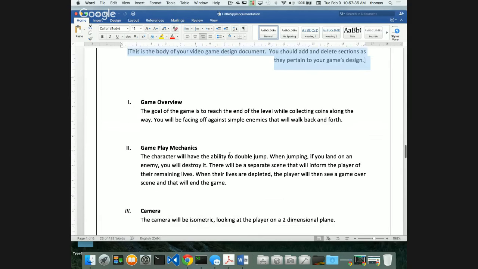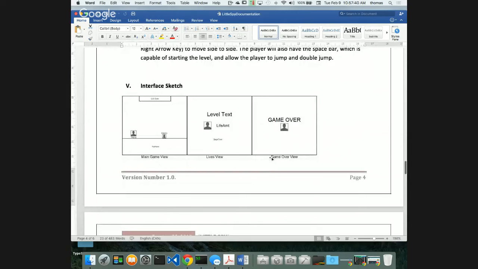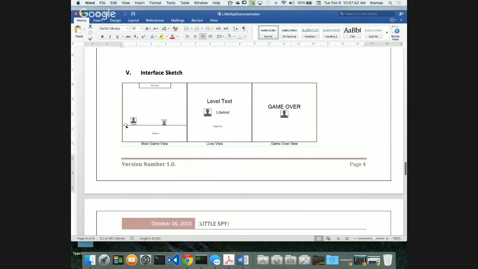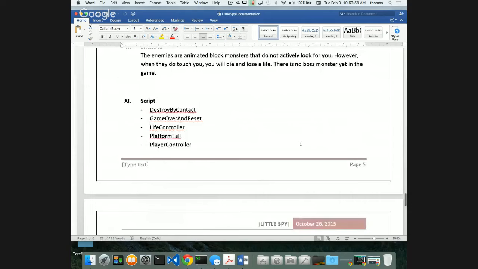Now he filled in some of this: game overview, gameplay mechanics, his controls. This is nice. He's actually done a little interface sketch of what the player is going to look like. Is it complete? No, but he started. This is a pretty good start. I don't think this is exactly what I'm looking for, but he's tried to put in a little interface sketch of what his game is going to look like. His game world, his levels, his characters, and his scripts.